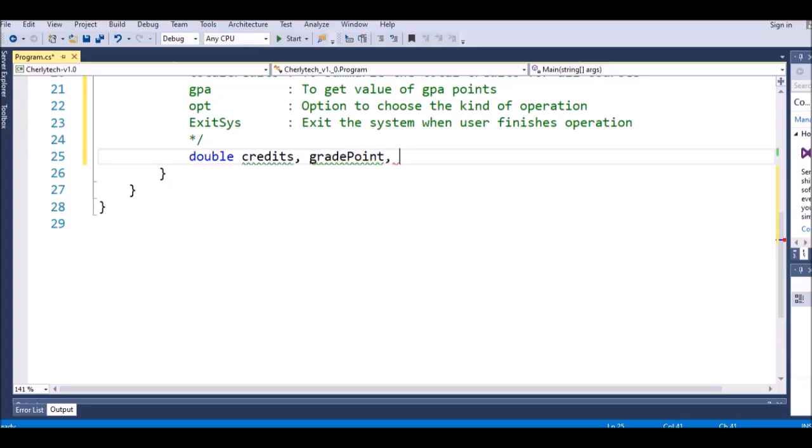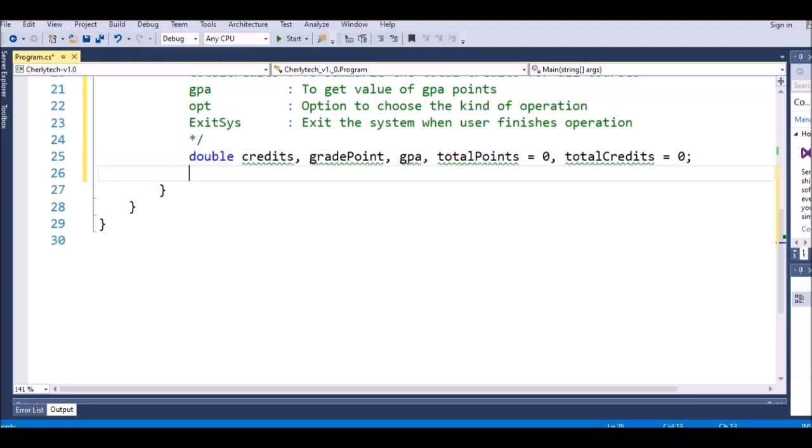And then GPA, and then we have our total point, and this one we give the initial value of 0. And the next will be total credit. This variable also gets the value 0.